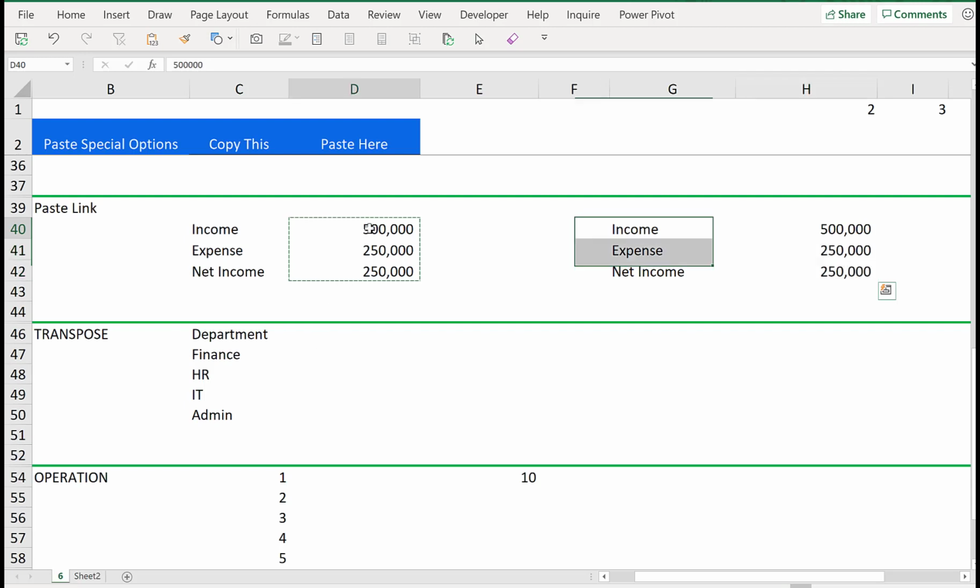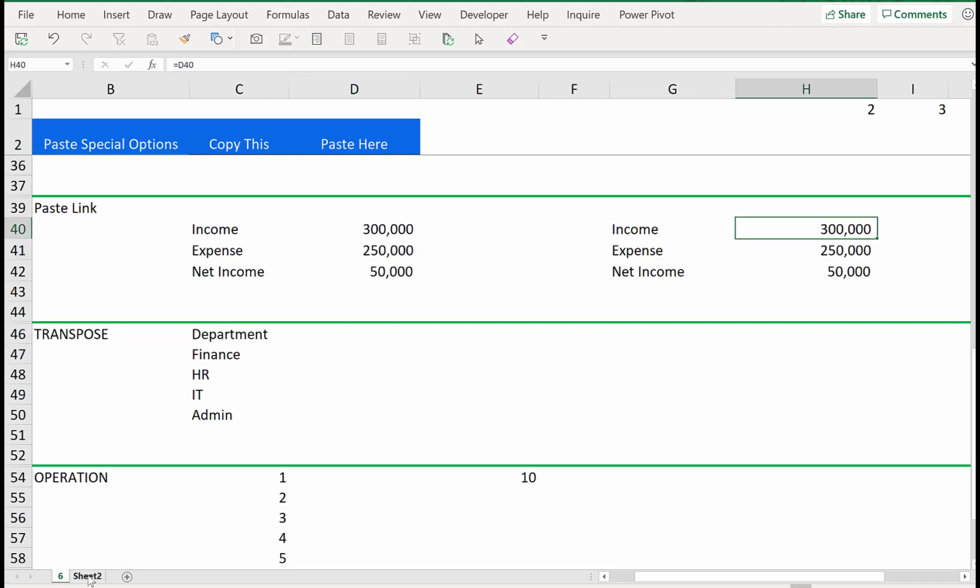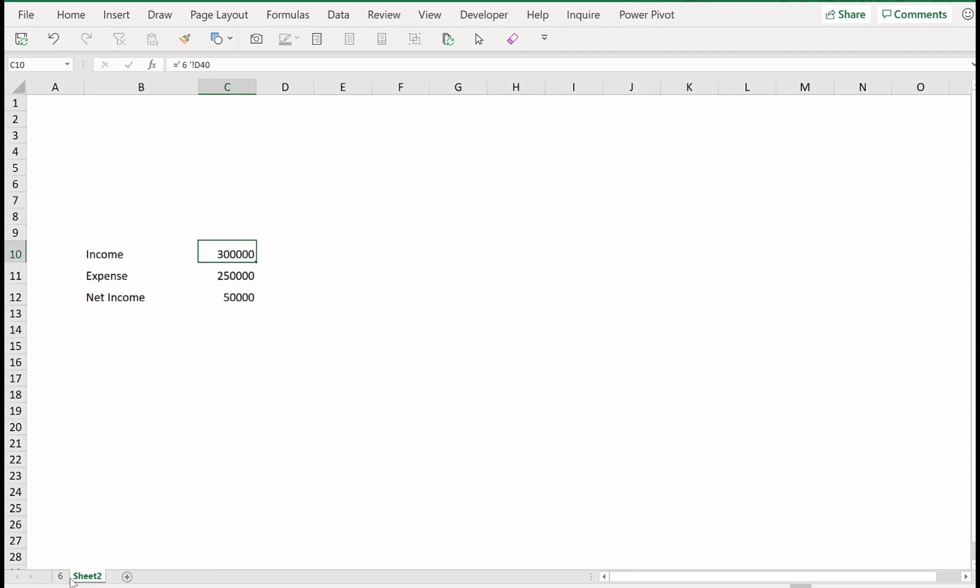And the good thing about it is it's dynamic. If we change it to 300,000, that amount will also change. So 300,000 is now 300,000.